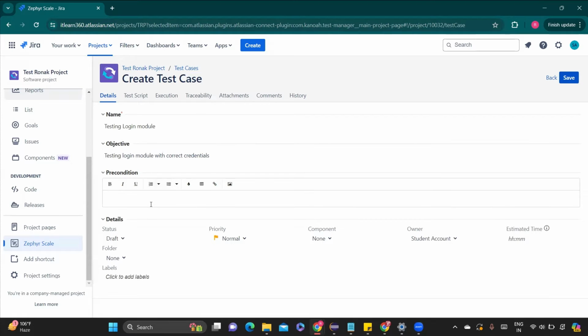Then precondition, as you guys know, is a process or condition you have to follow before performing this particular step. For example, when you are trying to test the login page, the user should be registered, then only he can go to the login page. So that could come here as a precondition, and precondition is optional. If it is required, then you can add the precondition. So I'm just writing here, user should be registered. Then you can give other details from here.